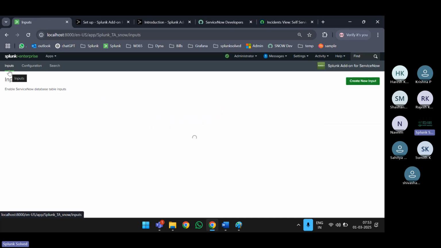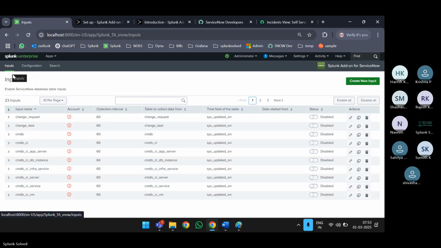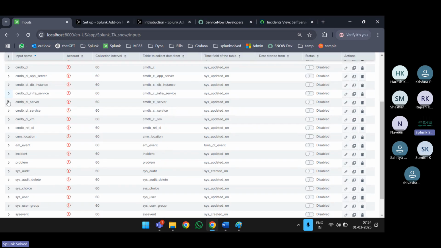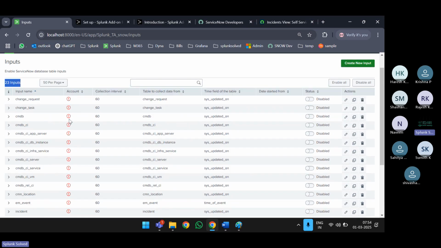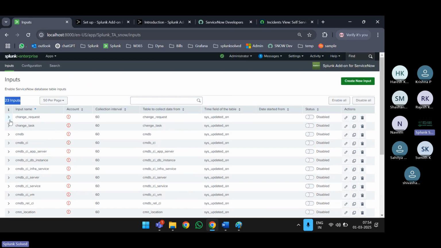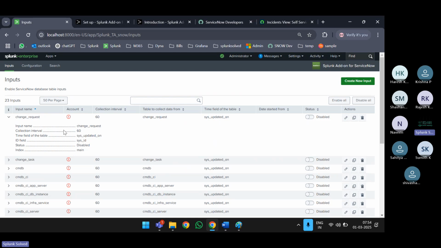We have to go into inputs. If you have a look, change request, change task, CMDB, CMDB CI, you have, let me go to 15. You have a total of 23 inputs. Which means 23 different things we can collect, such as problem, incident, everything. If you expand any one of them, the input name is this, and the collection interval is 60. 60 means 60 seconds, so you are collecting it every 1 minute.